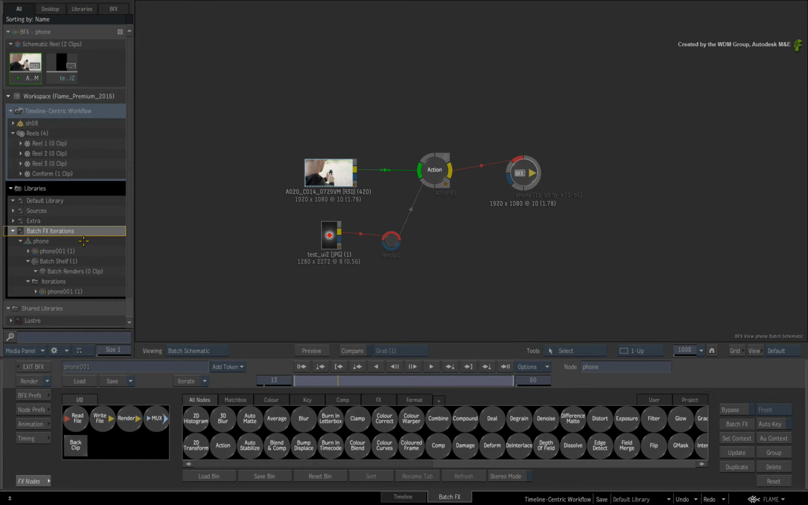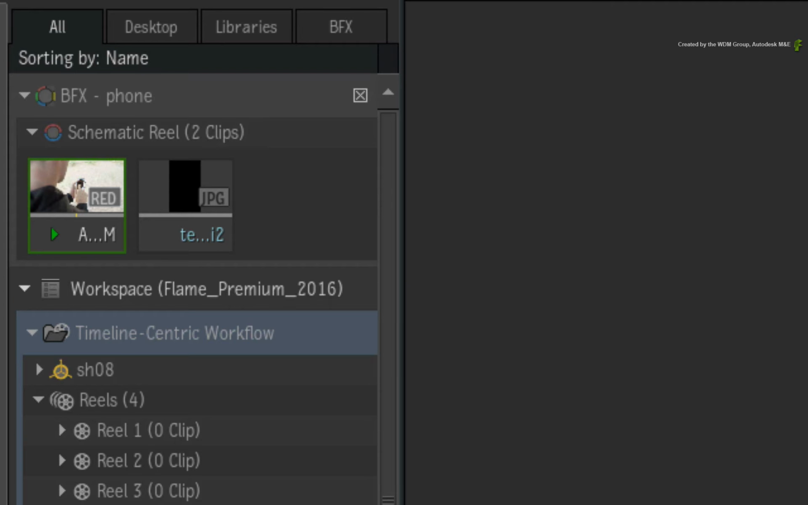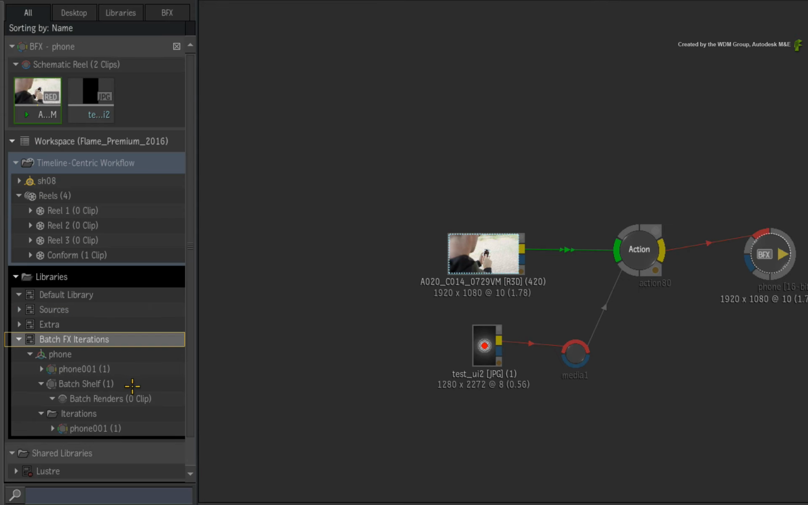Now, looking at the BFX components using the All tab, everything in the workspace is exposed. You have the current BatchFX component at the top. Next, you have the desktop component containing the current batch group and Reels group. And finally, you have the library component that contains the BatchFX iterations library.